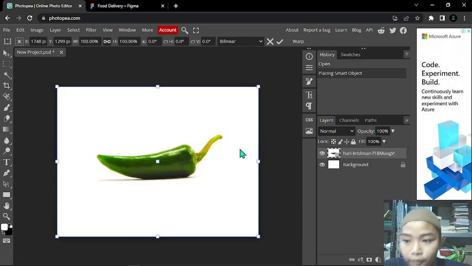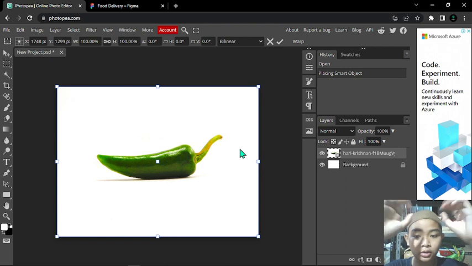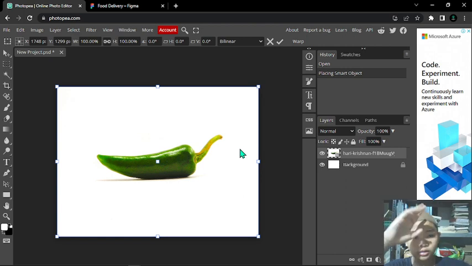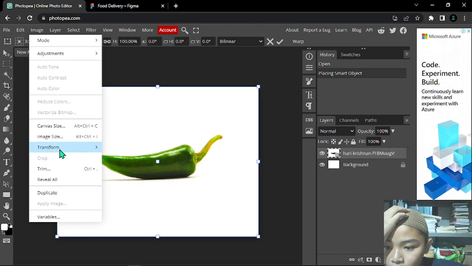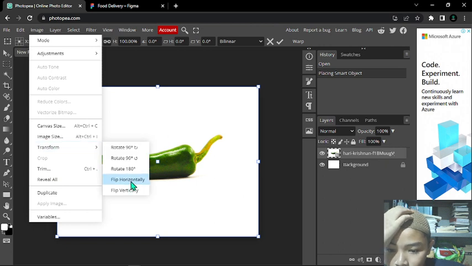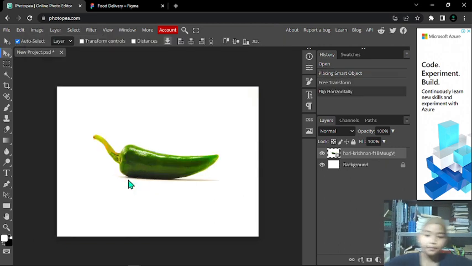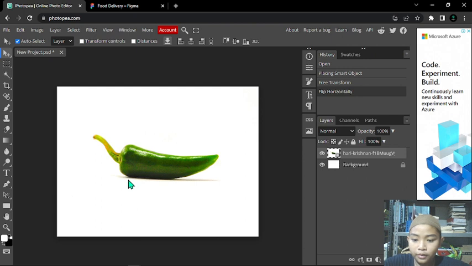After that, if you want to change the tail of the green chili from the right to the left, put the image in here and transform, then flip horizontally. After flipping horizontally, like this, nice.